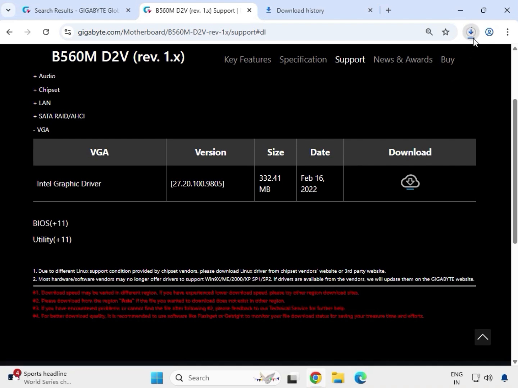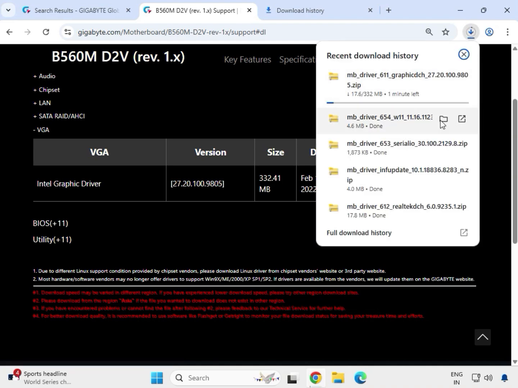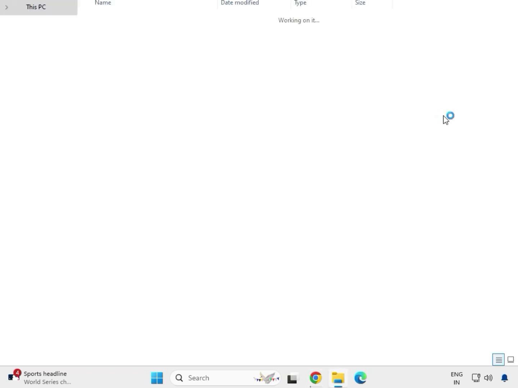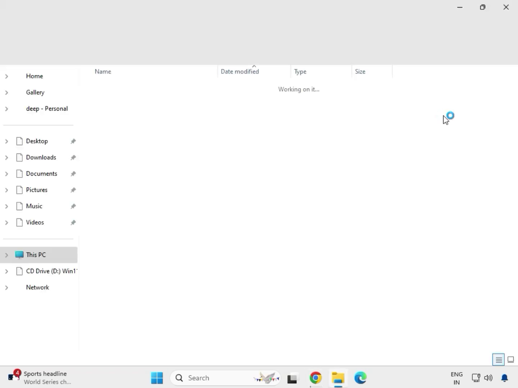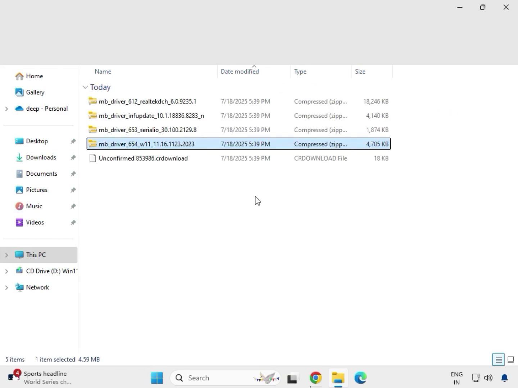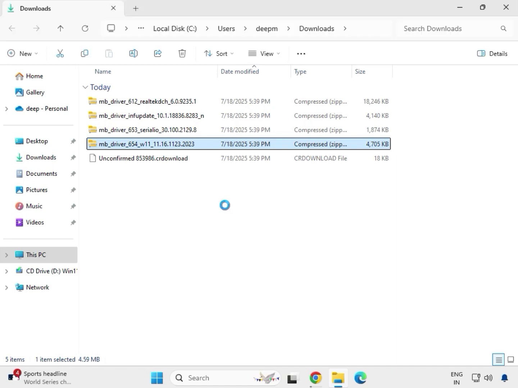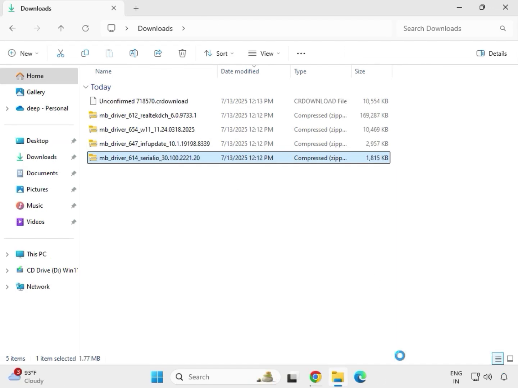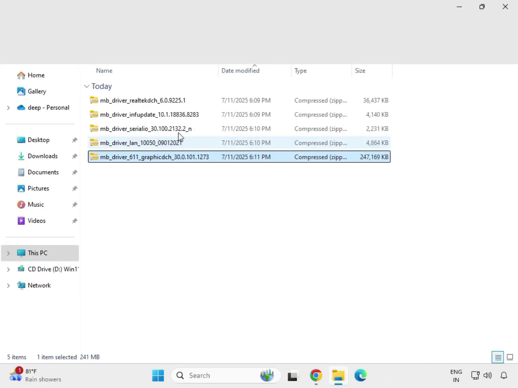When you click to download, after that you can see it is downloading all. Just click on this icon, and then open the location where it is downloading, and then it is complete. Then I will show you how to install. So this is your driver.